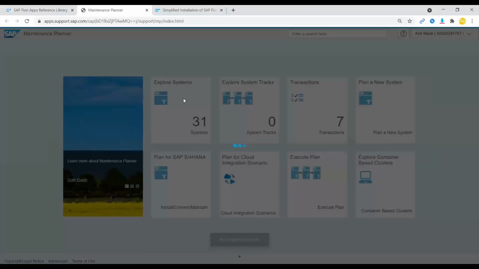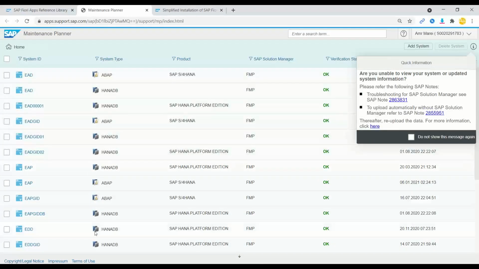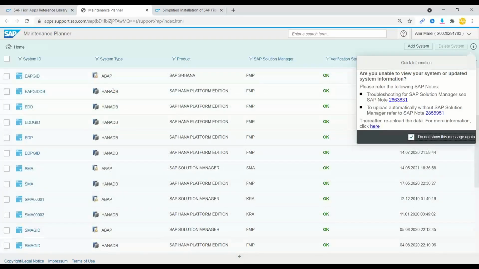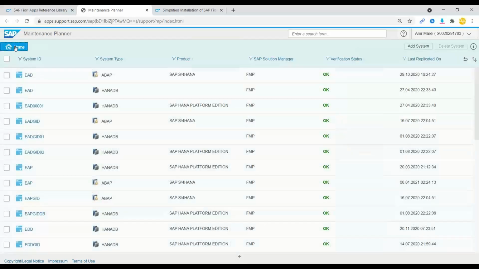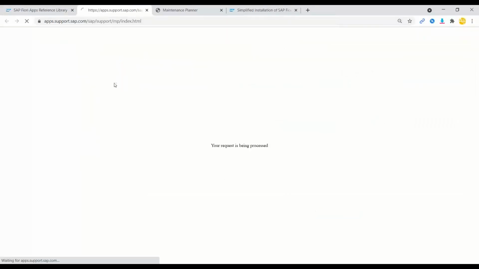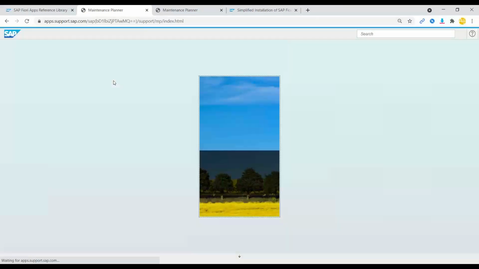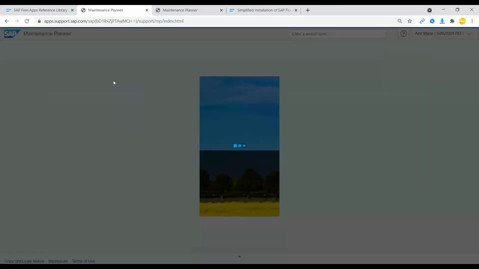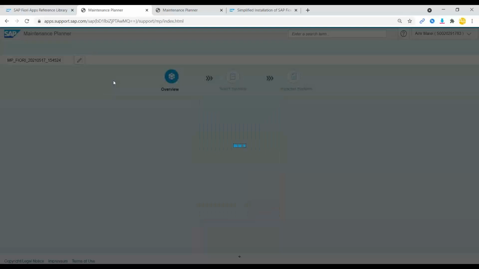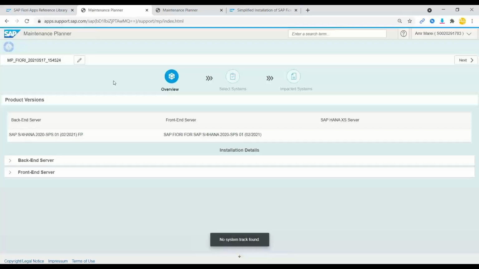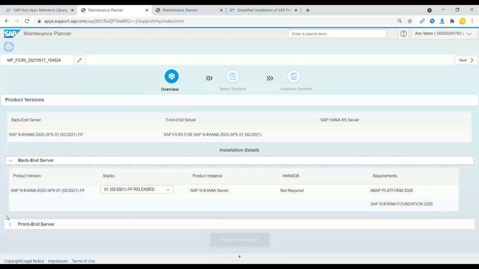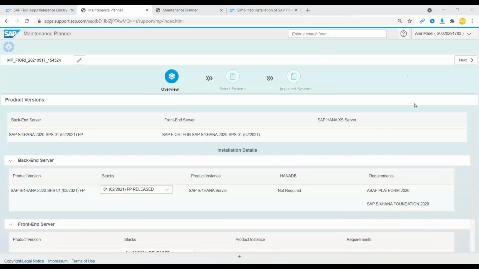on explore systems. I can check all my systems which I have in my company. And you can see all the databases I have, ABAP, HANA, everything what I have in the system. And if I click on plan, it will now launch directly the screen which I showed you on the PPT to begin the installation. It takes me to the home page, and now it's backend and front end.